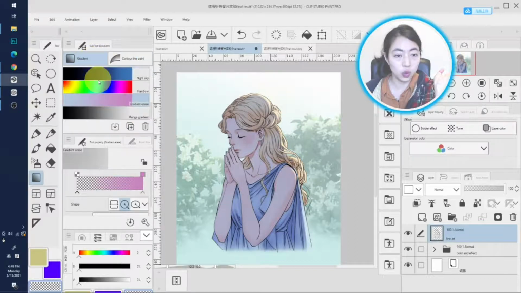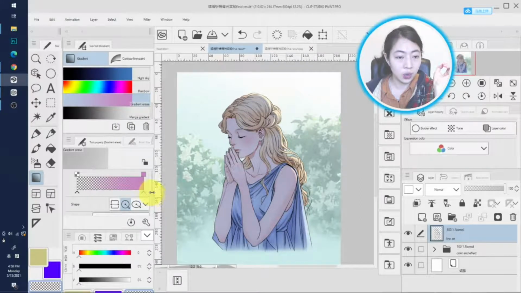Today we use gradient tool, and Clip Studio Paint has a bunch of presets right here, and as you can see, there used to be a gradient erase, but I have already changed color. It doesn't matter, I still choose the gradient erase. And here we can take a look at this is the gradient bar. The beginning is transparent and the end is light pink, and we don't want that. We want white. So let's change it.